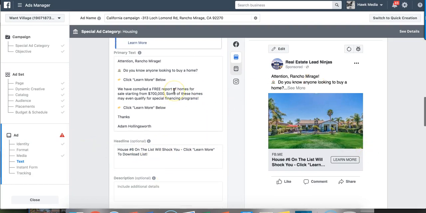So this angle basically focuses on a free report, which focuses on having a list of homes that start from 700,000. But in reality, you're not going to be giving them a free report, because these people are going to be signing up, entering their name and email address to get this free report.